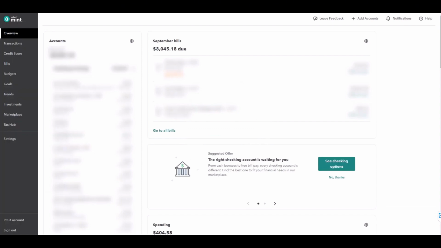Now, at the top of the panel, you will see an option called Do Not Disturb. Click on this to disable notifications. Once enabled, you won't receive any new alerts or pop-ups until you turn it off again.